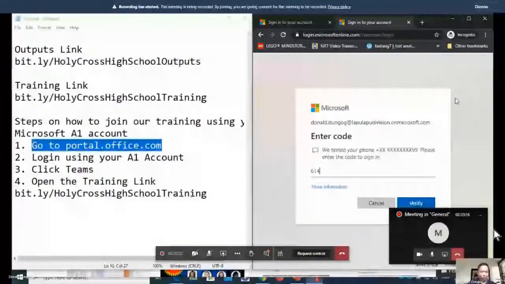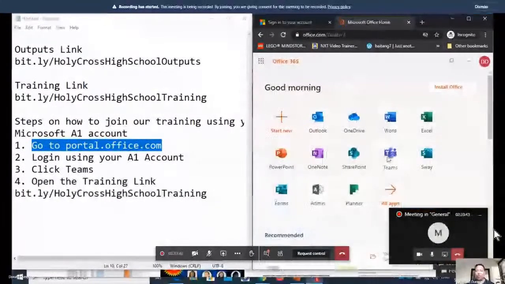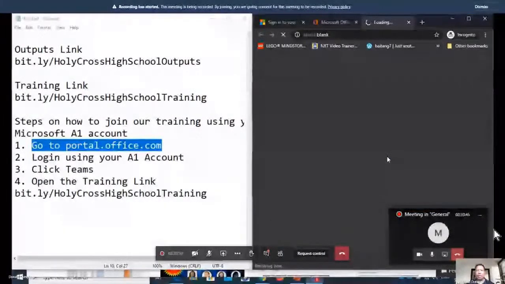So for now, let me finish lang login into my A1 account. So this is my A1 account. You would know that this is an A1 account dahil may on.microsoft.com or another domain. I just click yes. So this is my free version of A1 account. Meron na siyang Teams. So all of this we can use. Click lang natin yung Teams and automatically you would log in to Microsoft Teams.